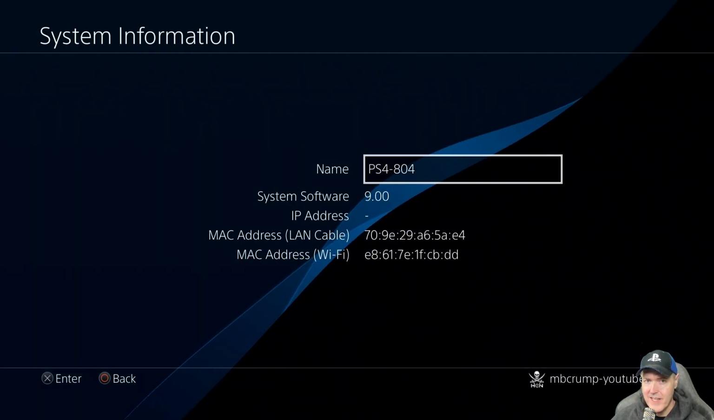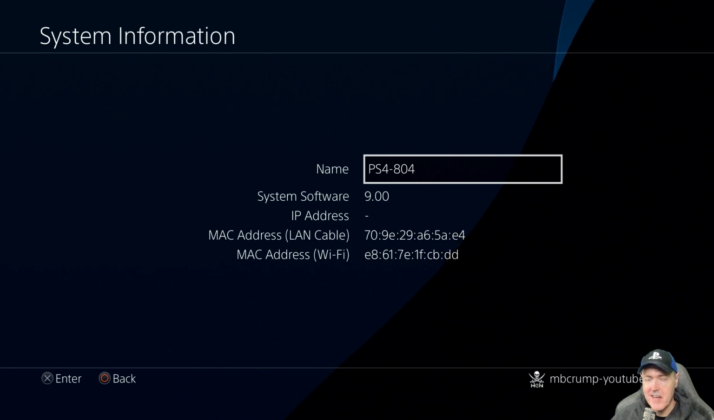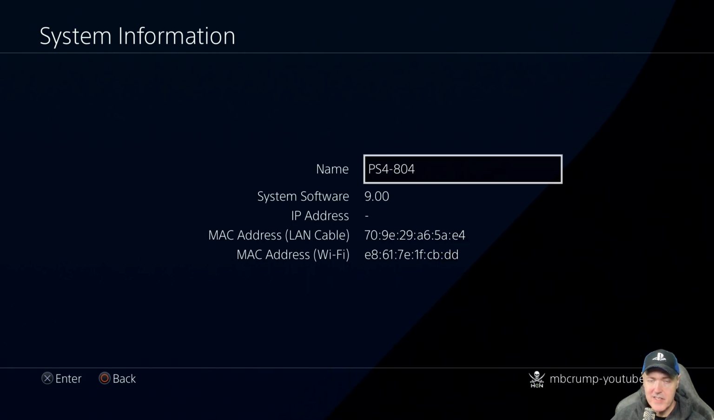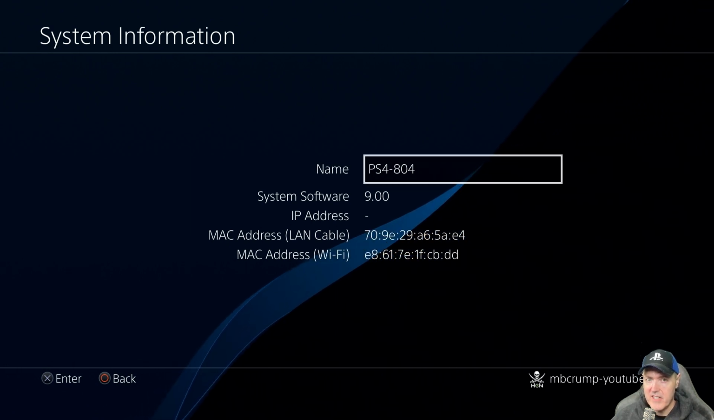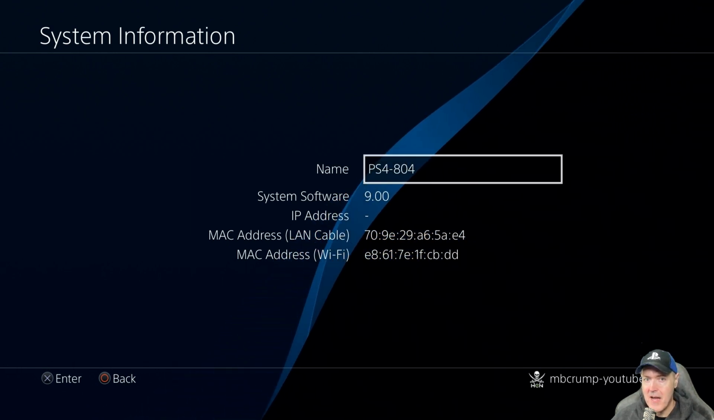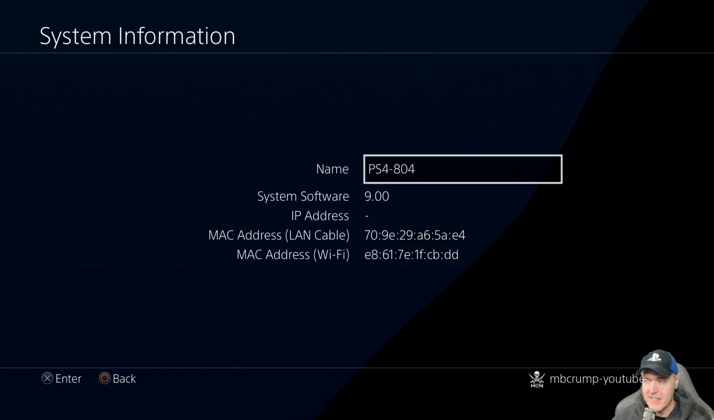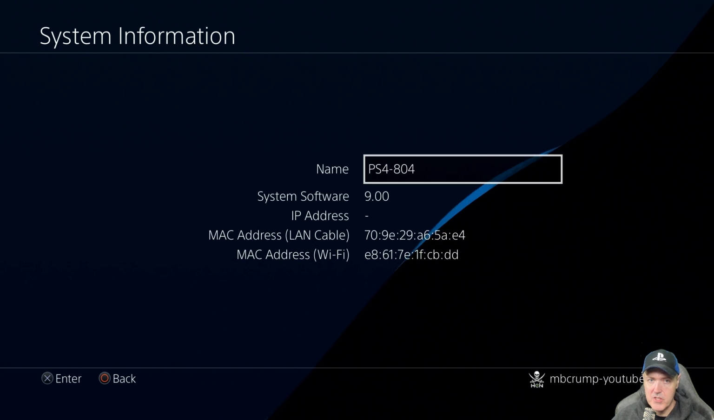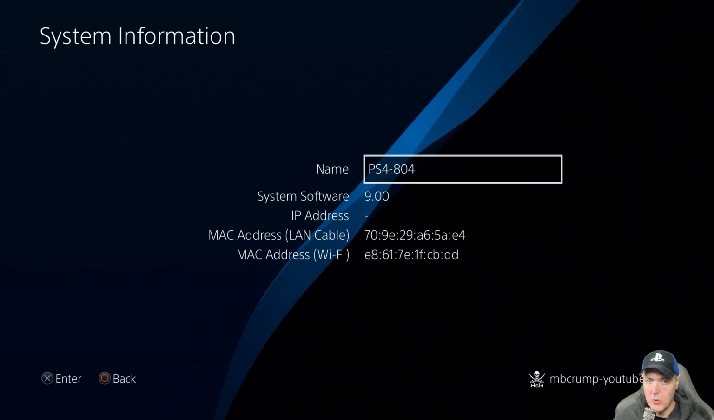So I've just turned on my PlayStation 4. This one is sitting at 9.00, which means that this one is going to be vulnerable. What I've also done is I've taken an Ethernet cable from the back of my PlayStation 4 and connected that directly up to my PC. So now let's set up our PS4 to see our local PC.